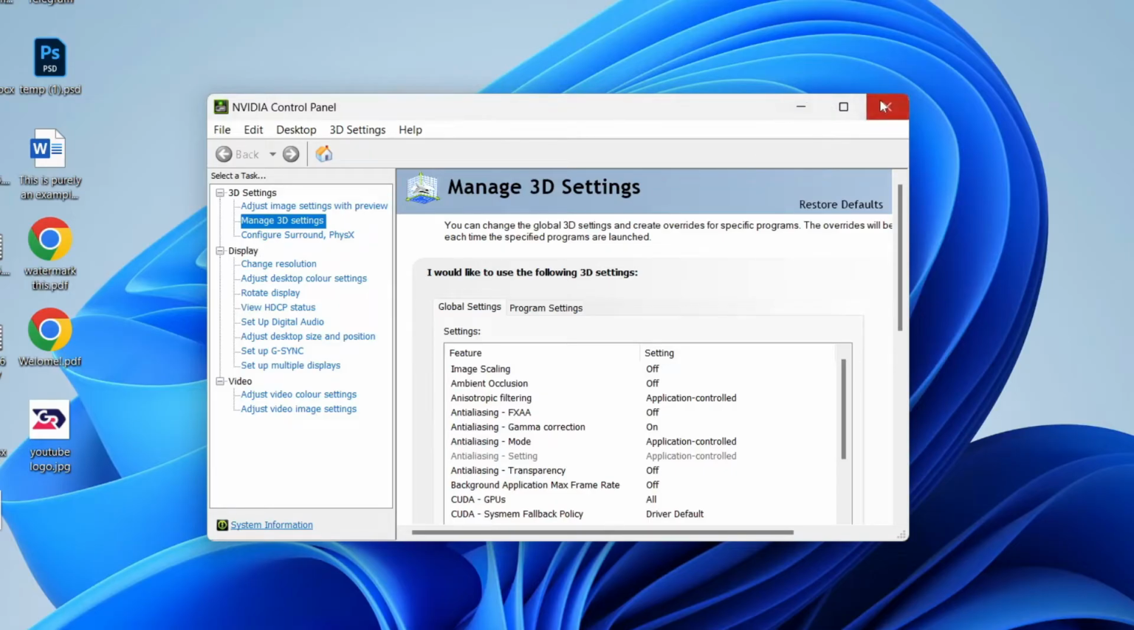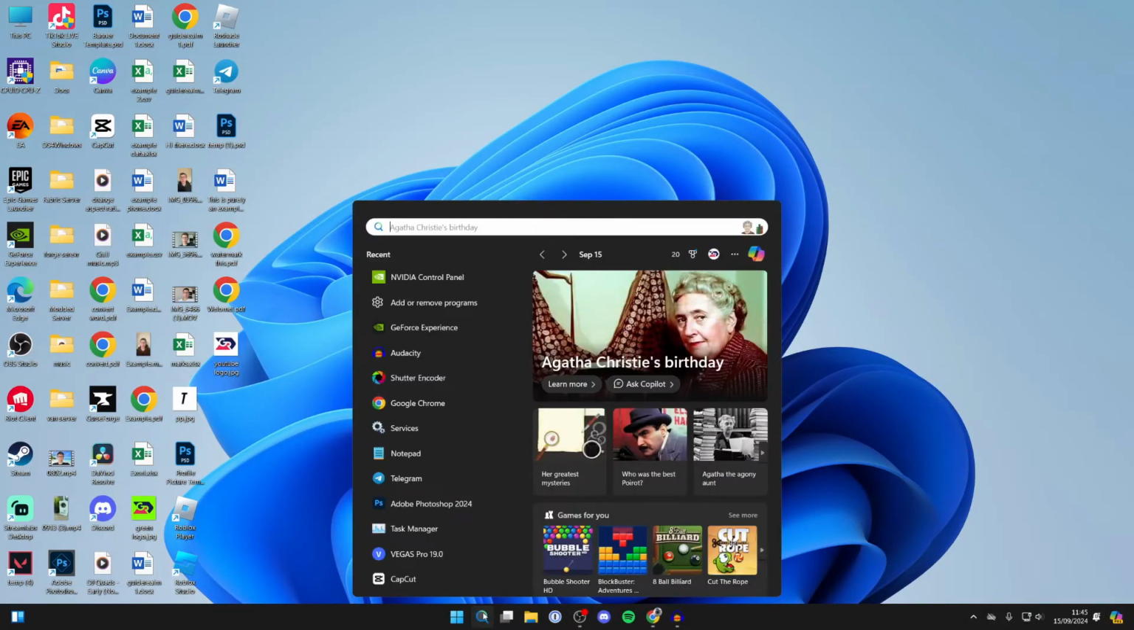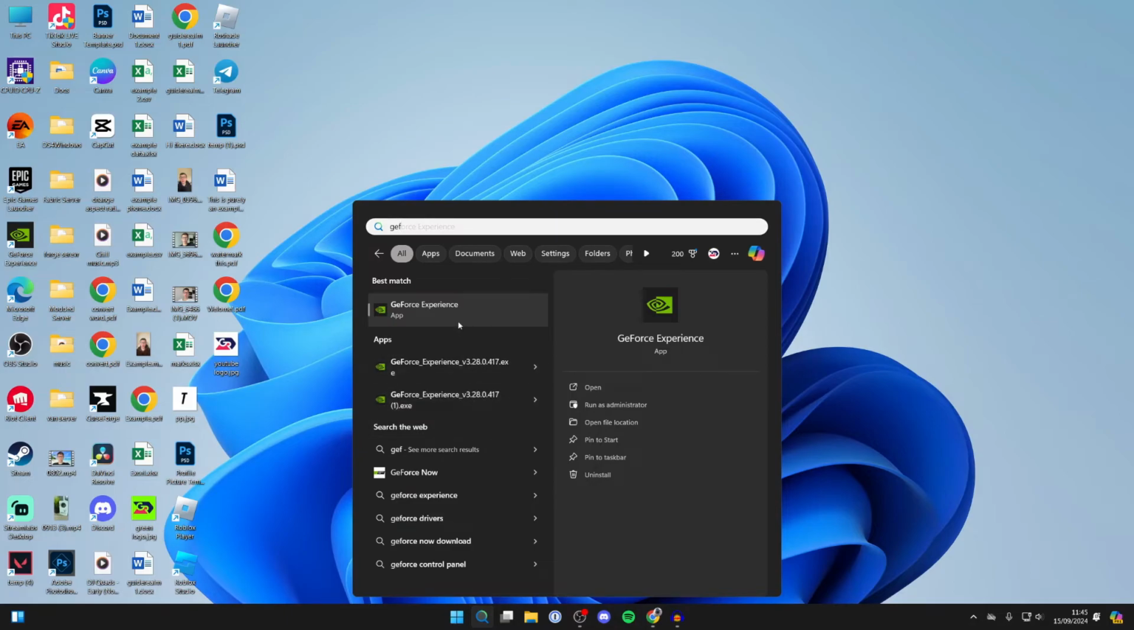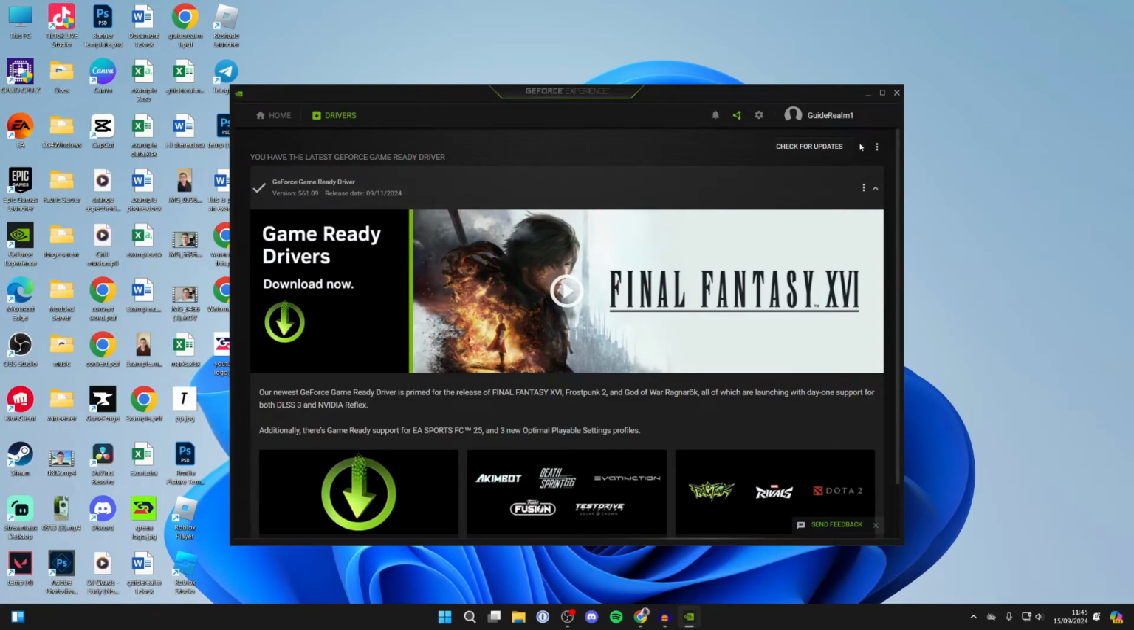If you still don't, then what I recommend you do is update your Nvidia drivers. To do that, come to the bottom of your computer and click on search, open up GeForce Experience like so, and then all you need to do is head to the top left and click on drivers and go to the top right.